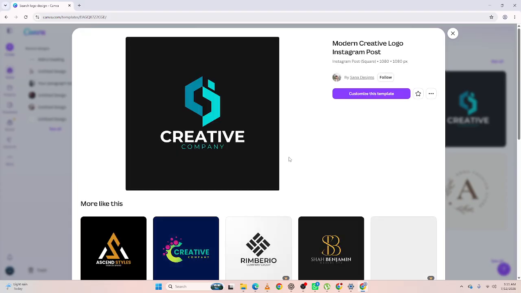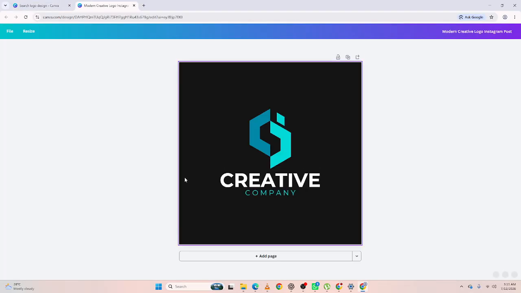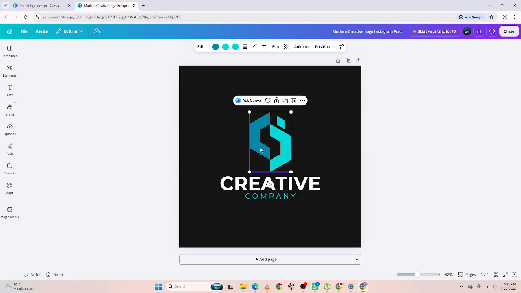Starting with a template can save a lot of time, and every part of the design can be customized later. Now replace the sample text with your own business name, brand name, or channel name. Then customize the colors, fonts, icons, and layout to create a logo that reflects your identity. You can edit almost every element with just a few clicks.